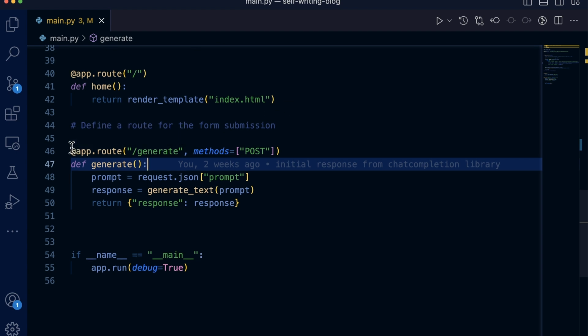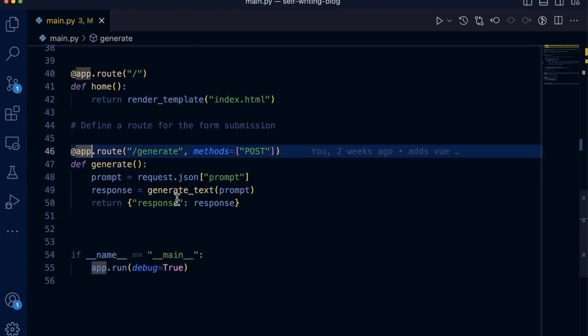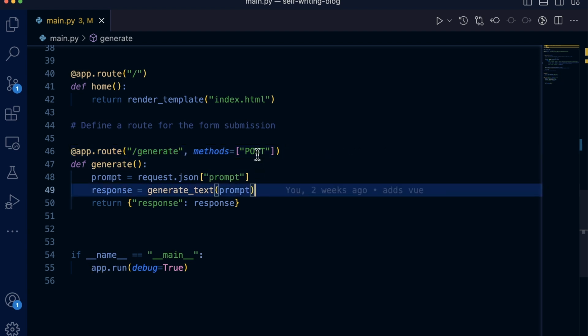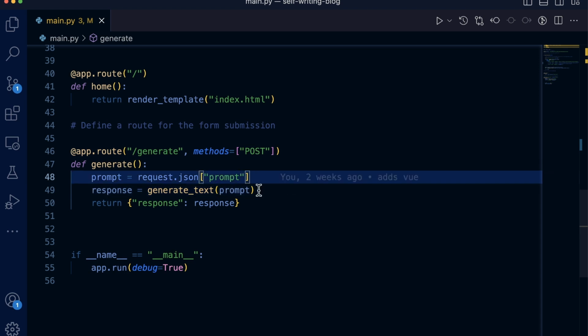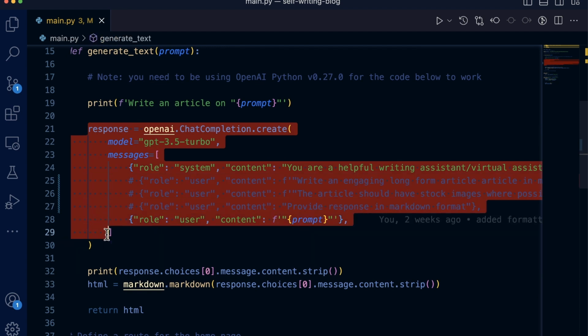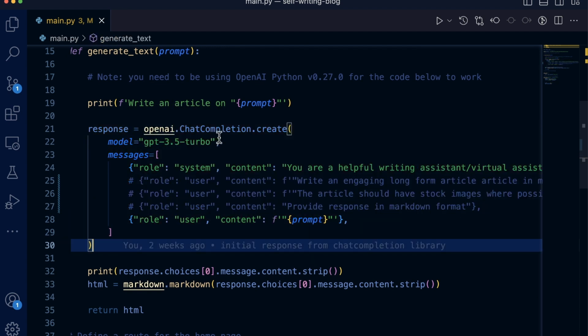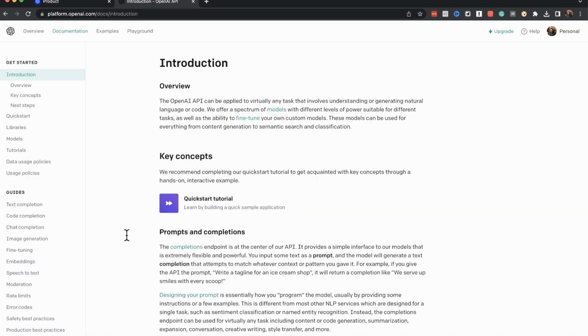And the second route is the endpoint that our Vue.js frontend will call, the /generate endpoint, which is a POST request. This will in turn do the magic and call this method here, generate text, which will interact with the API and provide the response. This is where the magic happens. This is just one line. Using the SDK, you can call this class, chat completion. So if you look at the documentation, you have all these guides here: text completion, code completion, chat, image, fine-tuning, embedding, speech to text, moderation, etc.